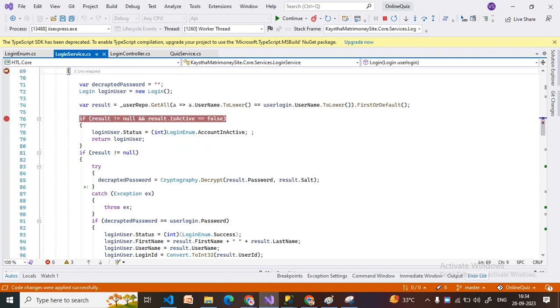So I will explain the enum benefit here, right? I check here that the user value is showing null. I wrote function F10 here and just check, and suppose my code moves to this line. If this condition is true, if result is not equal to null, result dot is active is equal to false, then the code moves to this line and sets this enum value, login enum dot account inactive, whatever value inactive 1 2 3 4. This value is written from here.